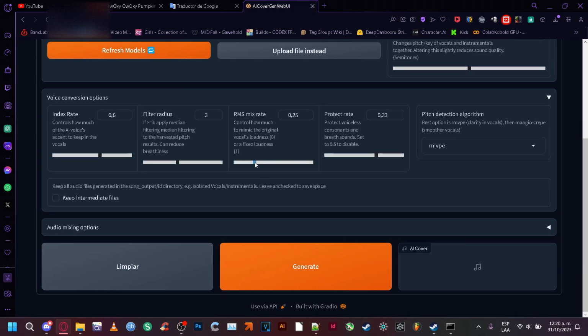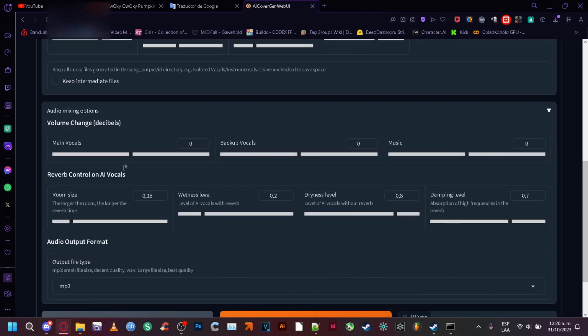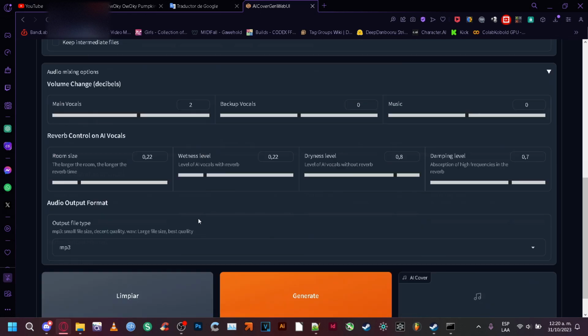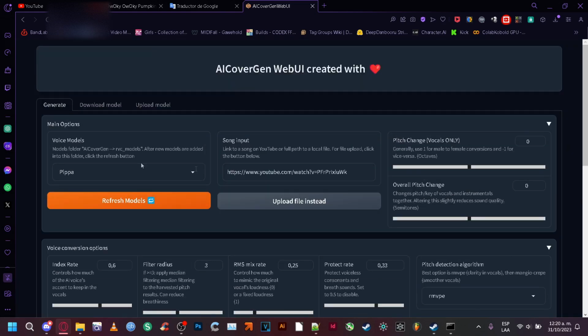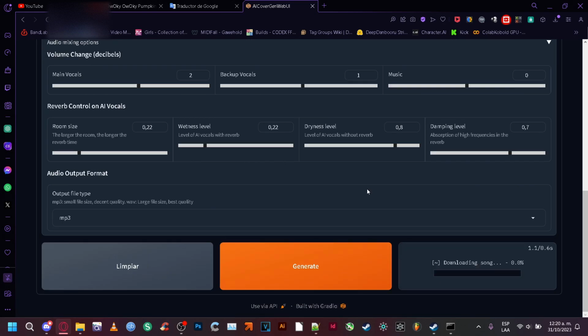Let's use this song as a reference. I recommend you play with these options. I have certain options that make the cover sound better, but you can play with them however you like. See you when the cover is ready.